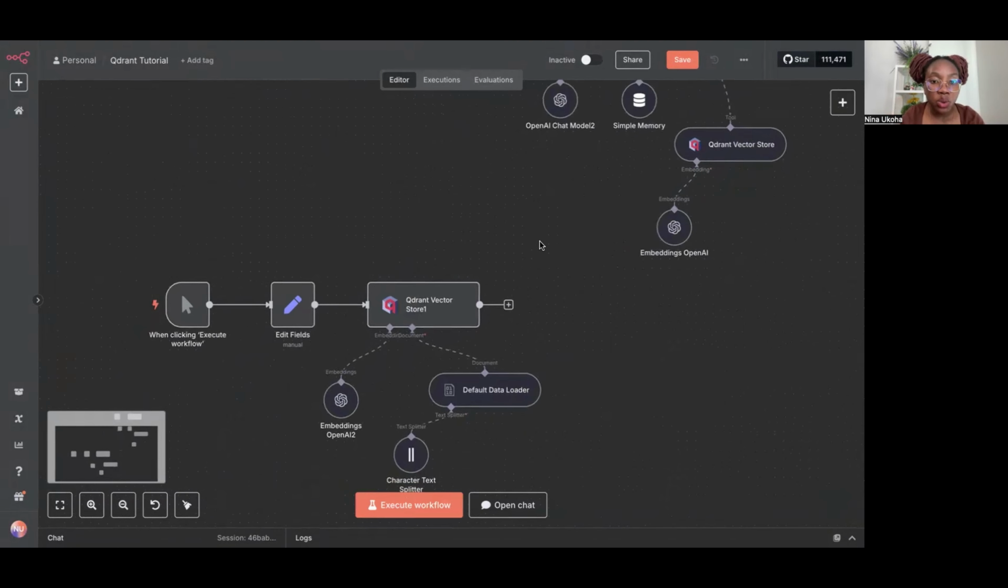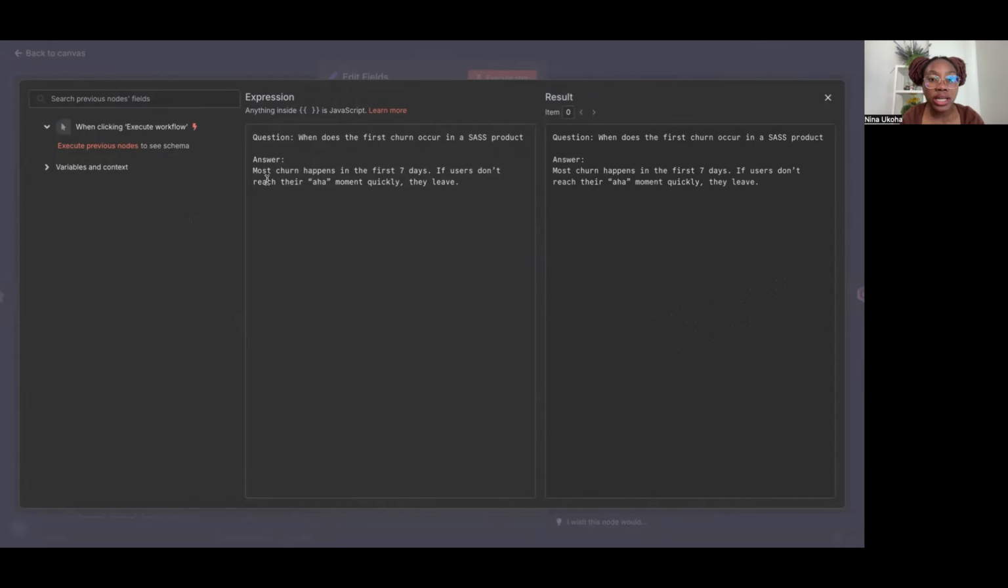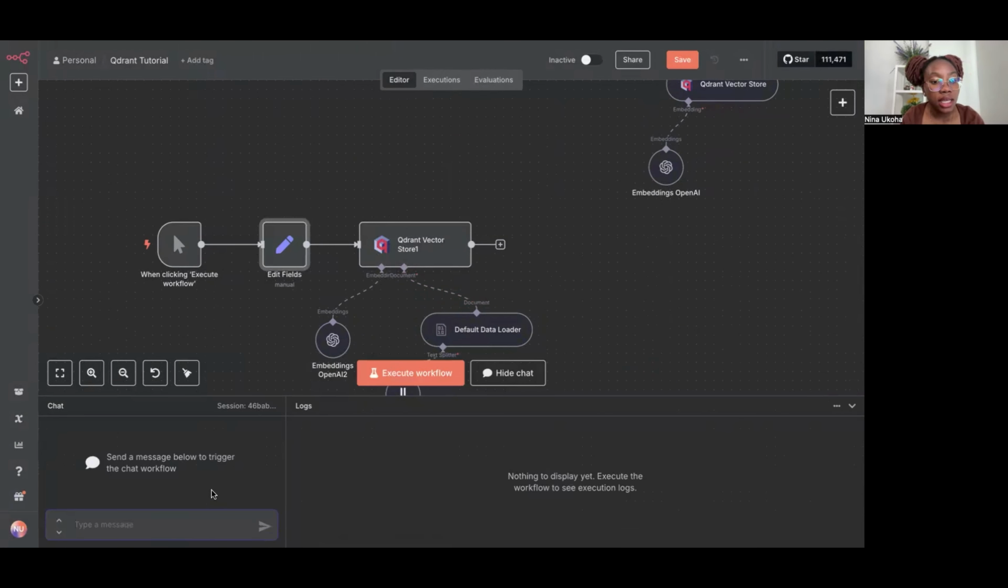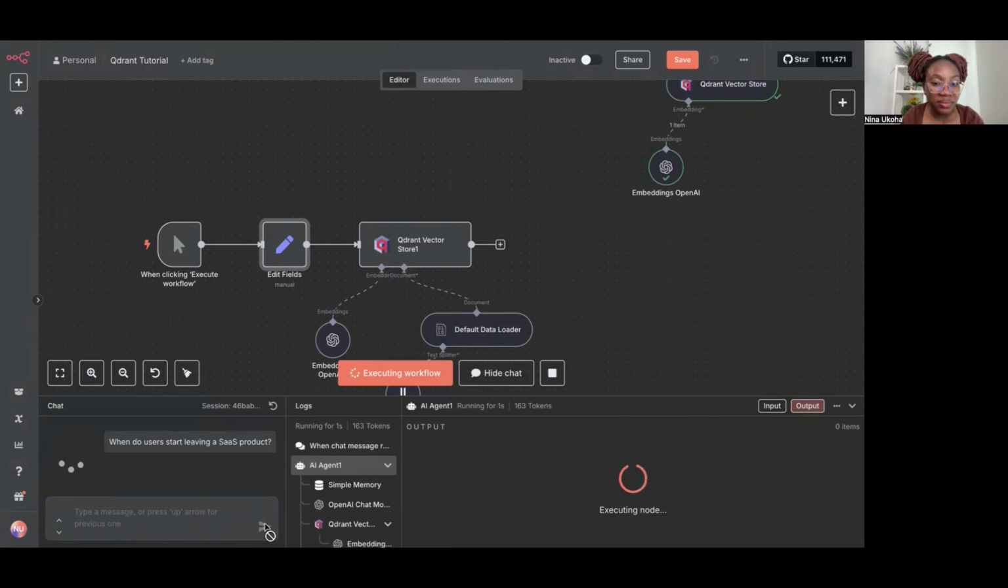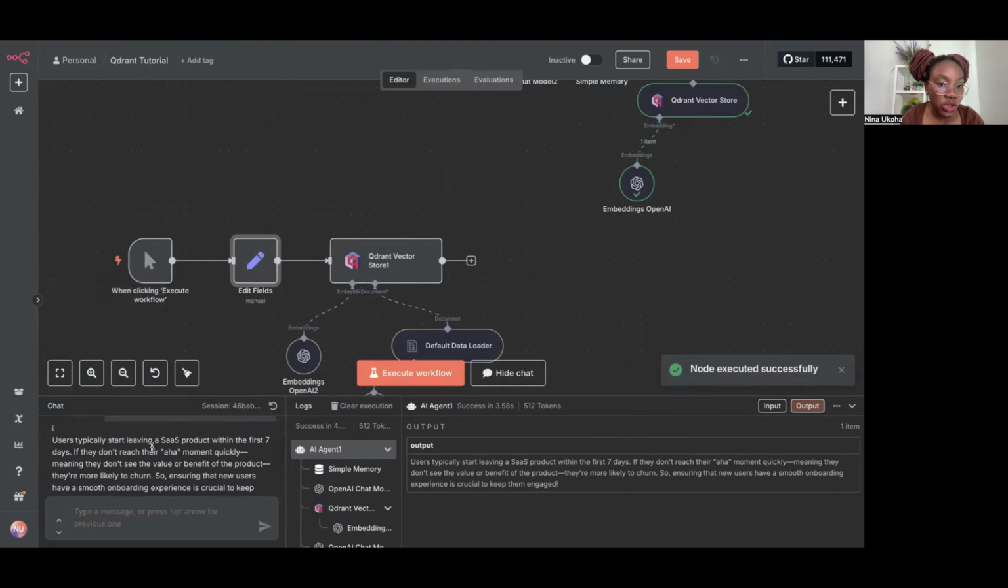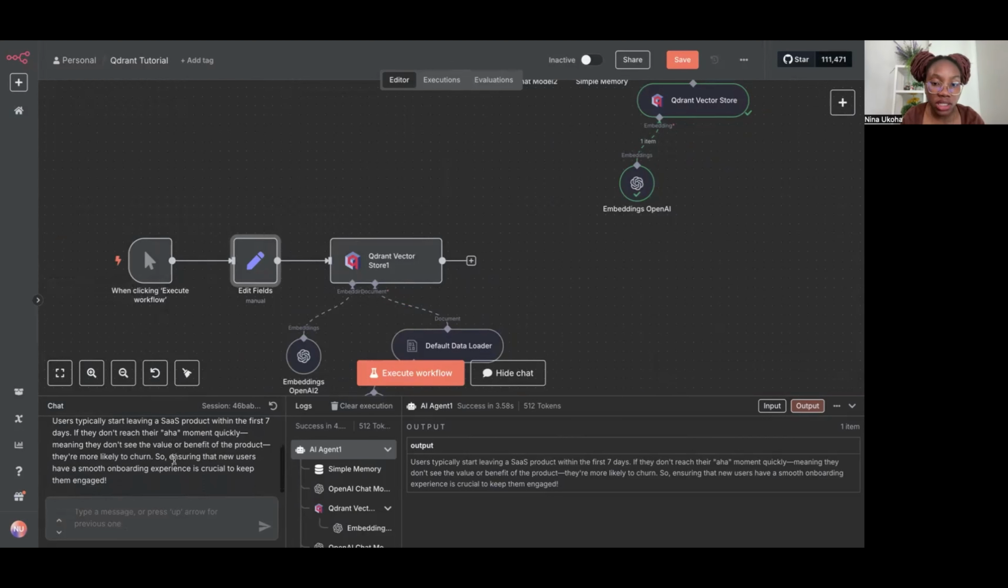So coming back to the information we added into our knowledge base, the question is, when does first churn occur in a SaaS product? And the answer is most churn happens in the first 7 days. I'm just going to click out of that. And we're just going to click on open chat and paste in our question over here. So our question is, when do users start leaving a SaaS product? Let's see what it answers us. Look at that. We see users typically leave product within the first 7 days, and then it just adds more information to that as well.